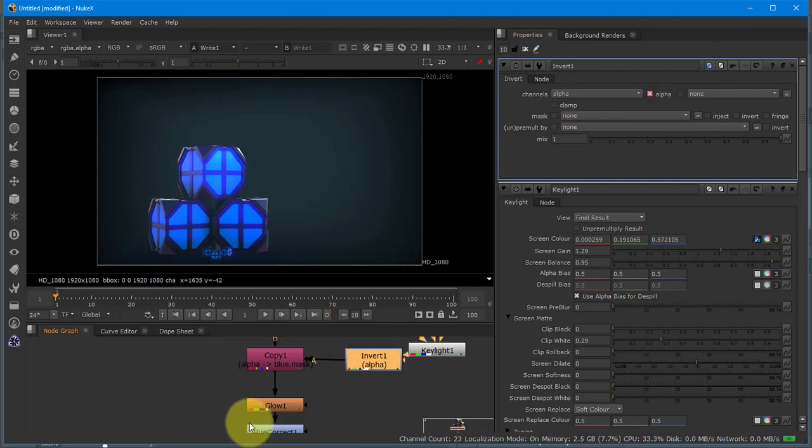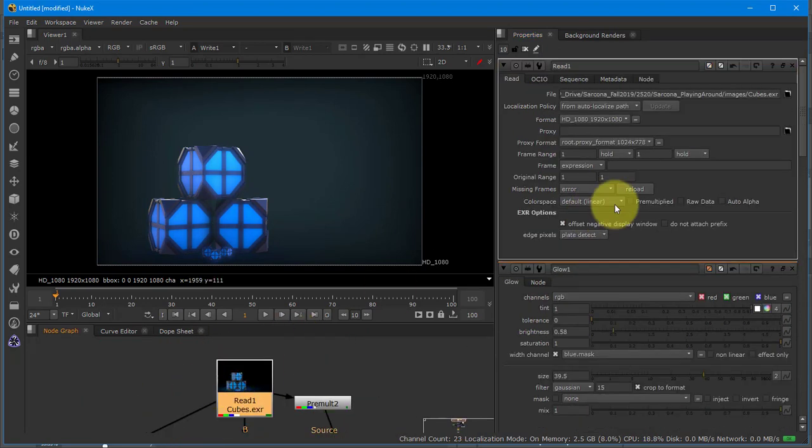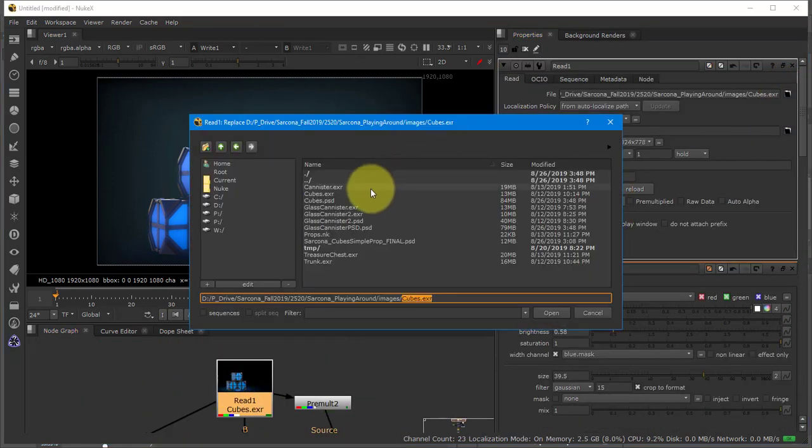Alpha, there we go. And I go back to my glow, and then we can see that this is the only area that's glowing. The other parts aren't. Now if I bring in another piece, I go here, and go to this. I grab a glass canister.